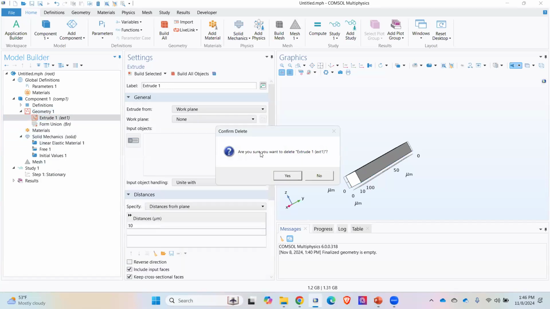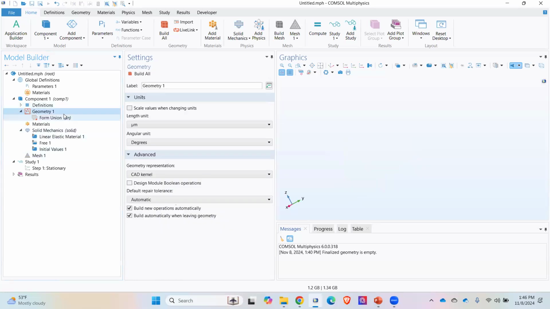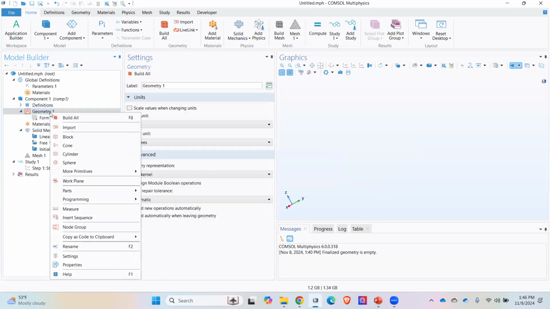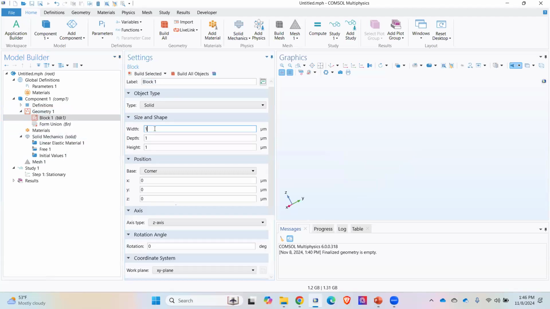I hope everyone is following this. If you have any question, you can ask. So I'll just go to the block and I'll make, let's say, 110 and 5. Yeah. So this is how you make your geometry.